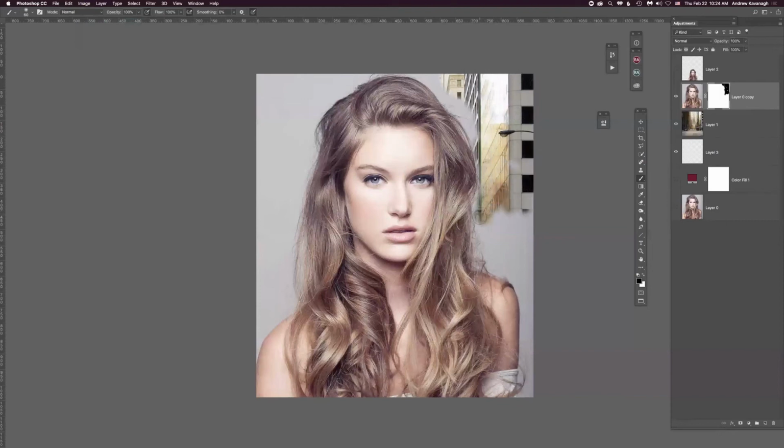And what I tend to do is I hit the left bracket for a smaller brush when I'm by the edges. Okay. I'm not going to do a perfect job, but I'm just going to show you the general idea. Right.